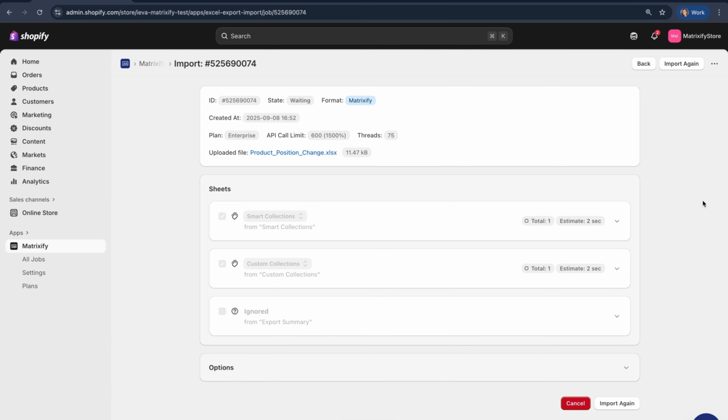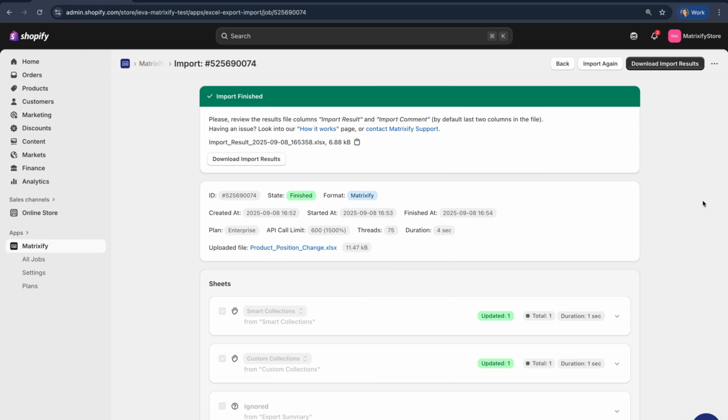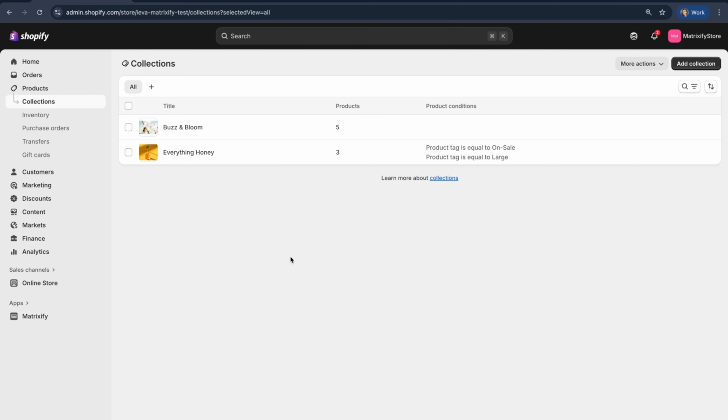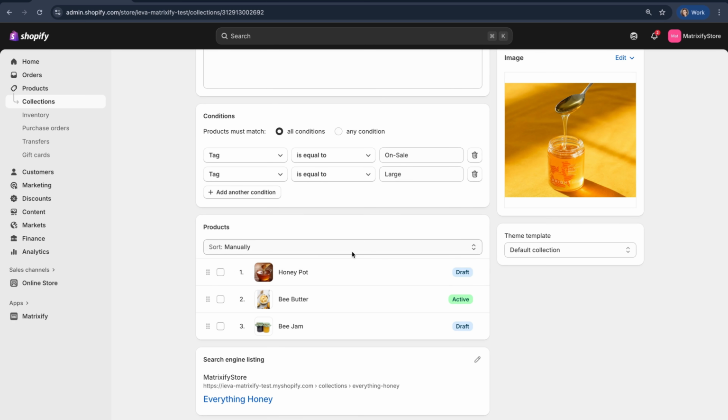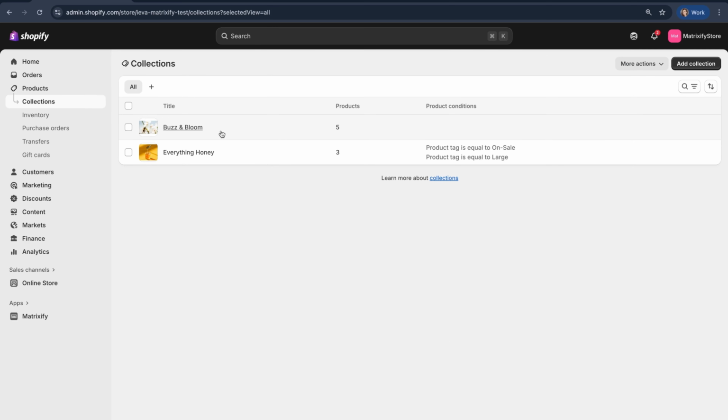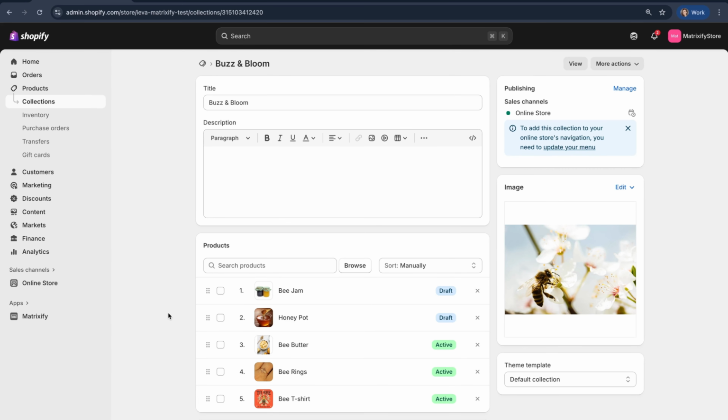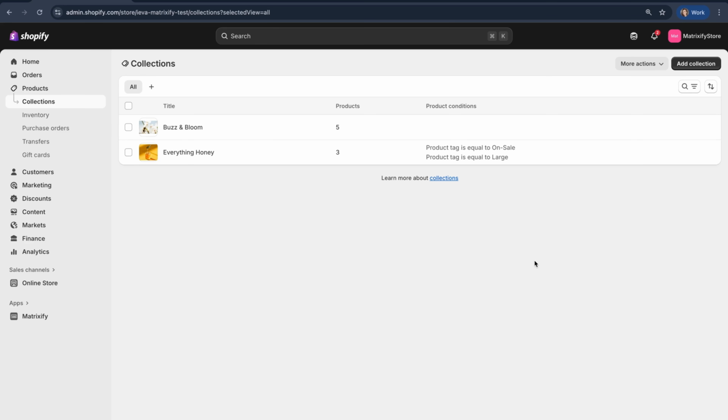You'll then see the file importing. And as you can see, both of my collections have successfully been updated. And if we head to our collections in our Shopify admin, we'll now be able to see that Honeypot is the first product in our collection, which is exactly what we were looking to do and what we wanted. And then if we go to our Buzz and Bloom collection, we'll be able to see our product sorted exactly with the positions that we had listed in our file as well. That really would be it. That is how you can update your product positions in bulk within your collections using the Matrixify app.